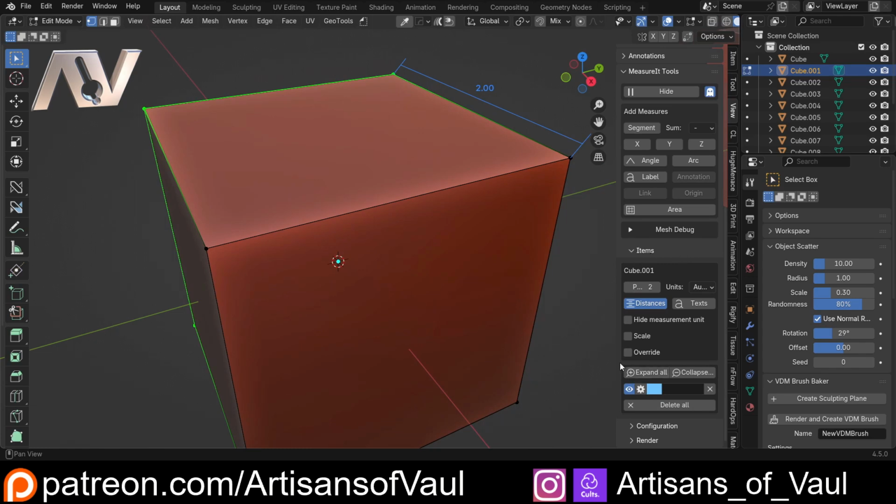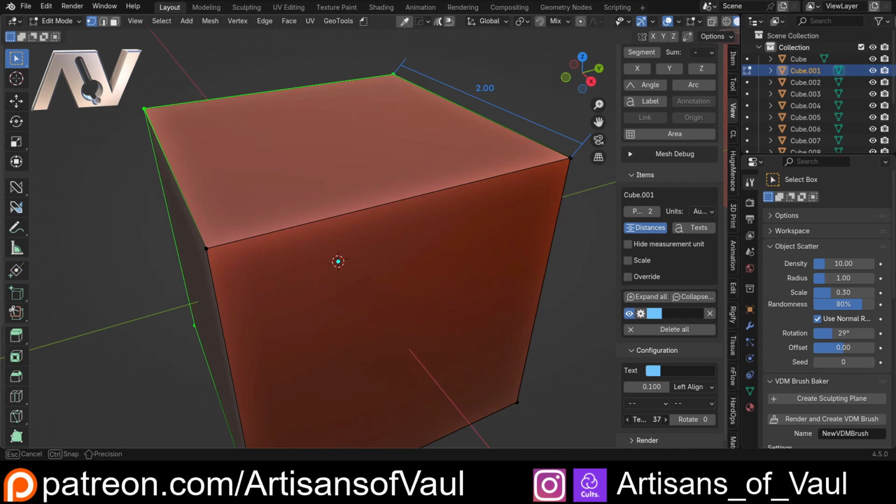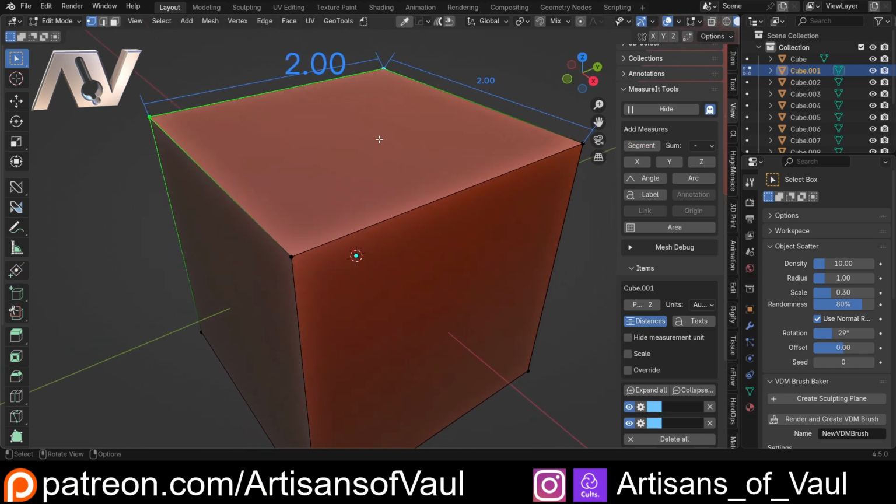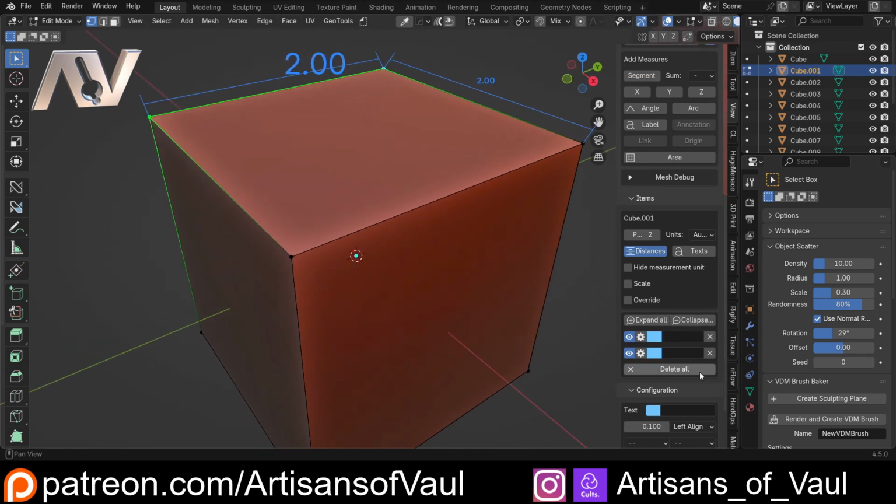Annoyingly, you have to do that for each and every single line if you want to change it. For example, here I can change the text size, but it's going to do nothing. It will just do it for the later ones. So for example, if I do here and click segment, that will be really big, but you can't do it for every single one, which is, well, annoying.